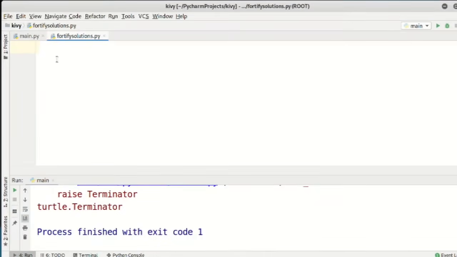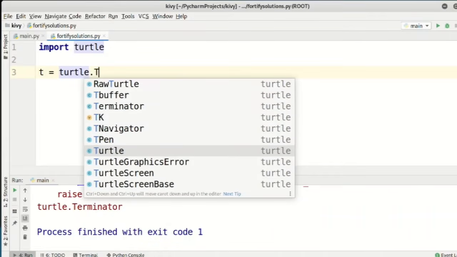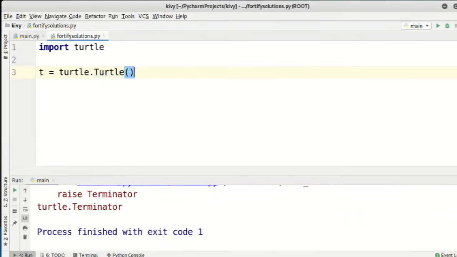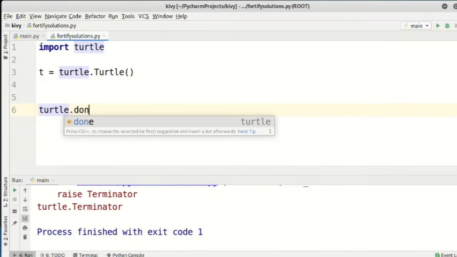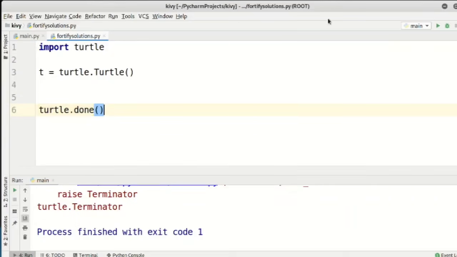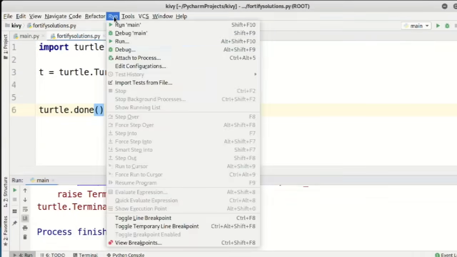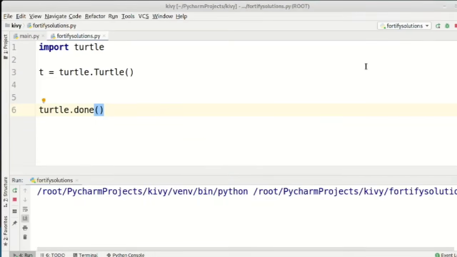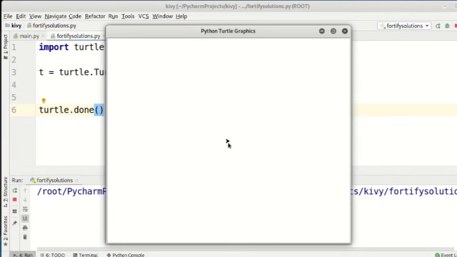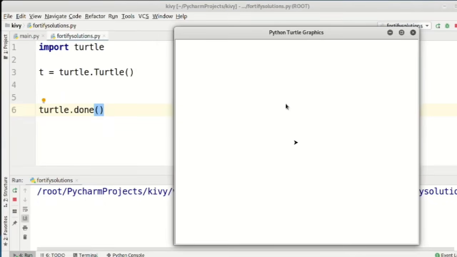For that, first we have to import turtle, and let's create a turtle. t is equal to turtle dot Turtle, and then turtle dot done. I'll just run this. Okay, now you can see we have created the turtle. It's black in color.